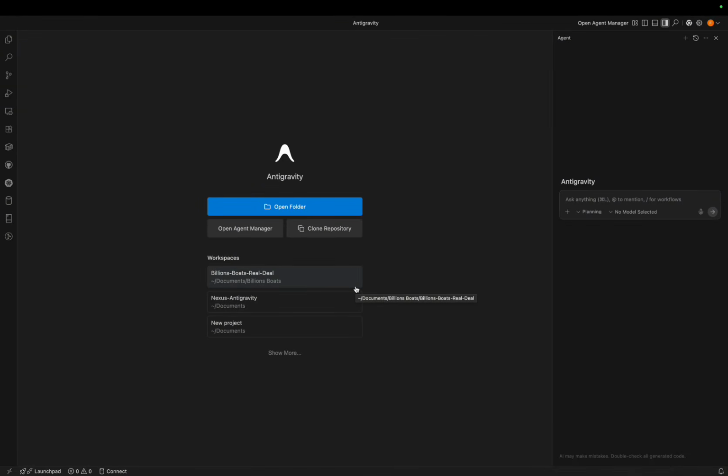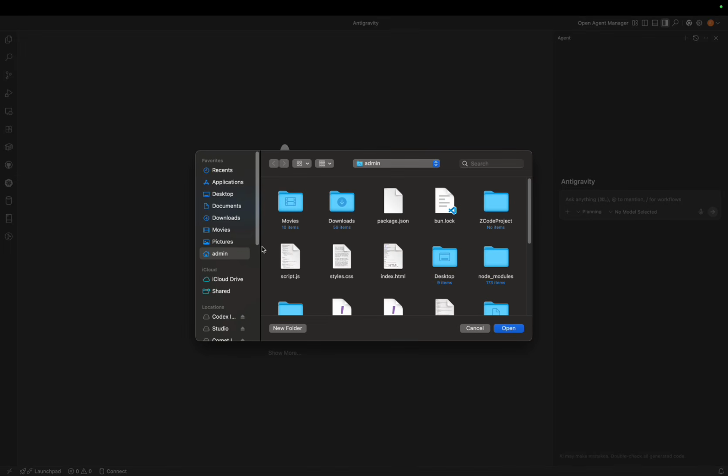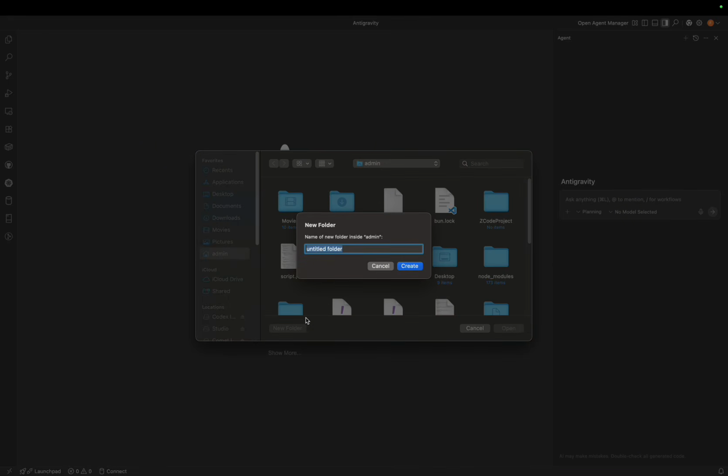We all know Antigravity is one of the most powerful models out there. But what if we could make it even more powerful? So here we are on the dashboard of Antigravity. I just want to open a folder. I'll create a new folder, name it temp, and then I'll open that.